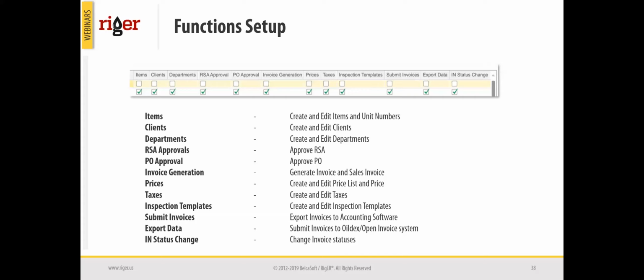The next one is submit invoices. This function gives the user a menu where they can export invoices to accounting software when there is an integration between RigER and QuickBooks sales or other accounting software. The export data function allows the user to submit invoices to OilDex or Open Invoice System, and the invoice status change function allows changing invoice statuses.